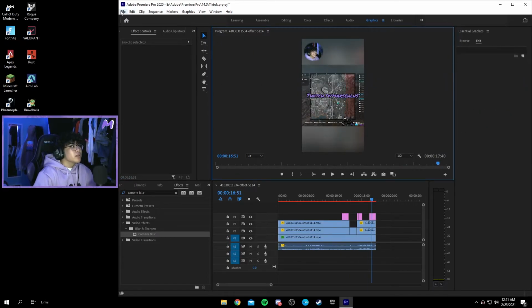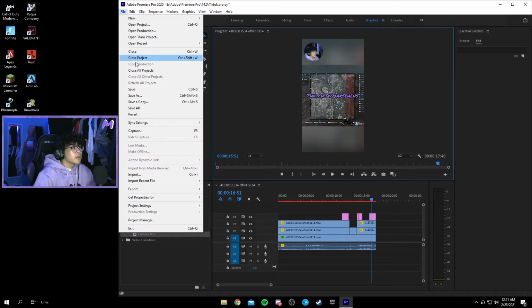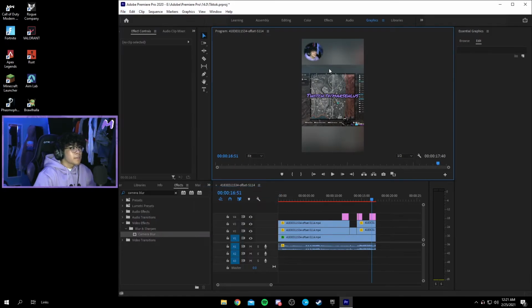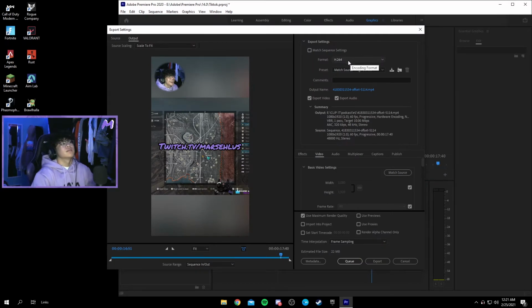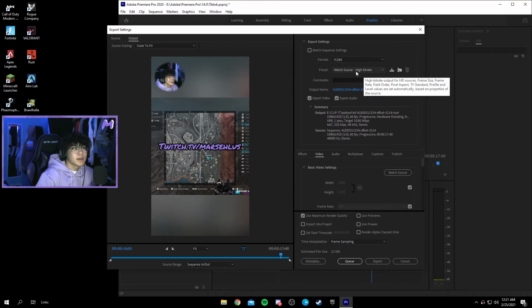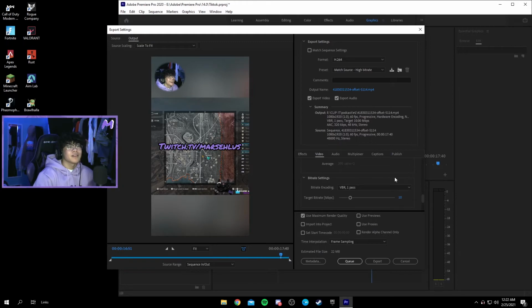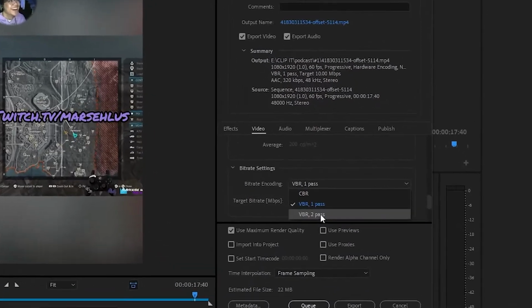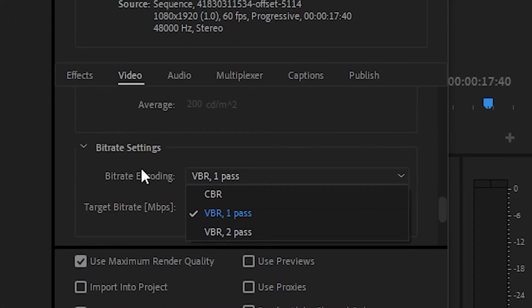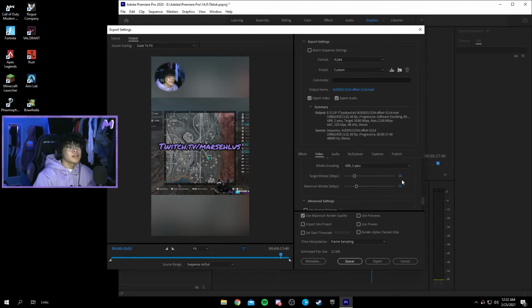When I like the video, I go to export. The best format for TikTok videos is using H.264. Have the preset to match source high bitrate. To make your video look as best as it could be, make sure you go to VBR 2pass in the bitrate settings under video. After you change it to VBR 2pass, change the maximum bitrate to 15. This will make your video look a lot nicer and clearer.